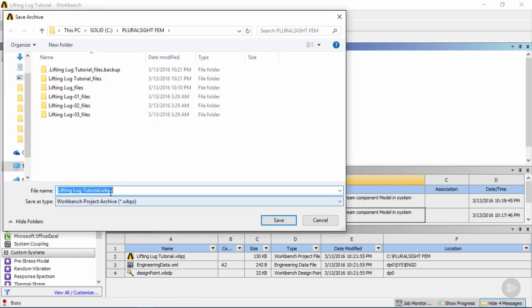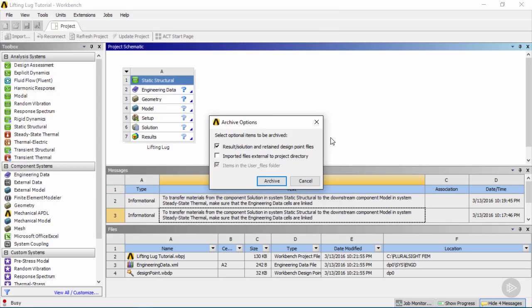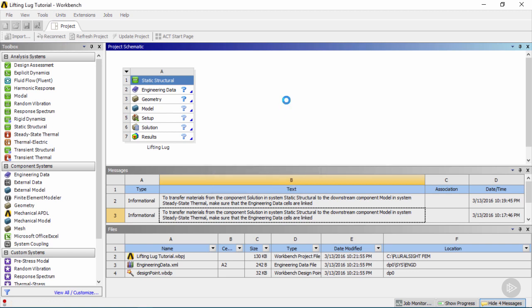So let's go ahead and do that now and click on Save. When archiving, you can either choose whether to include the computed results file or not. Omitting these results file can greatly reduce the file size of the archive, which could make it small enough to even send over email. So let's go ahead and uncheck the results option and click on Archive.